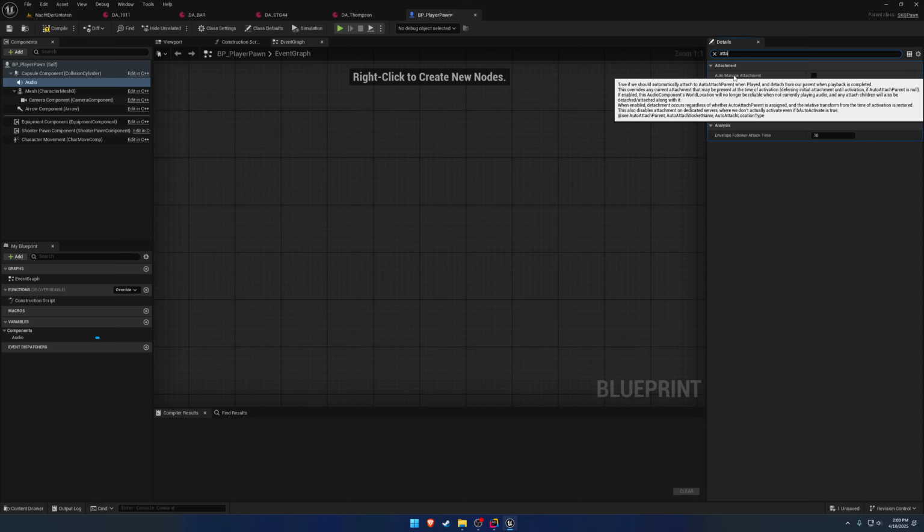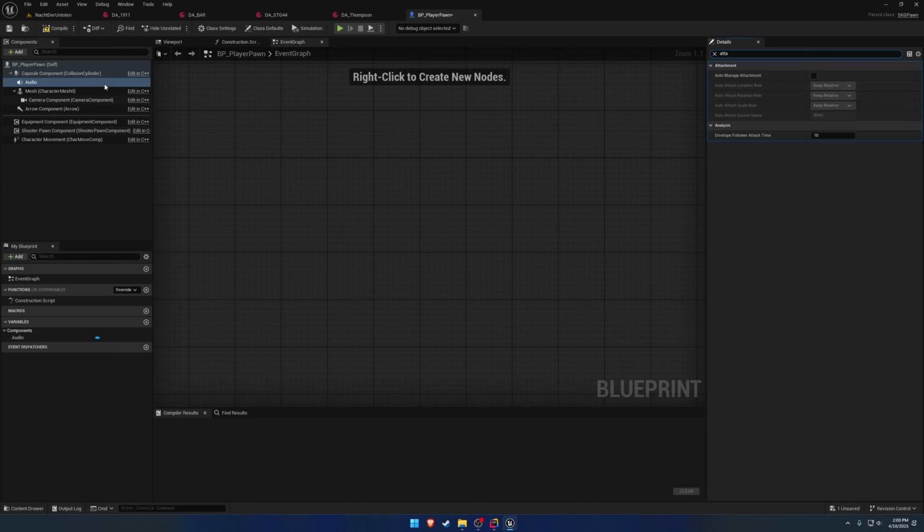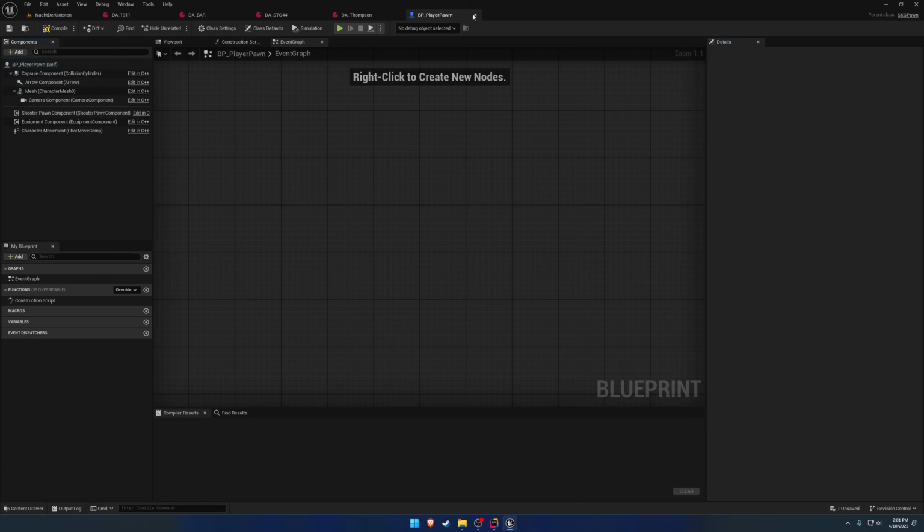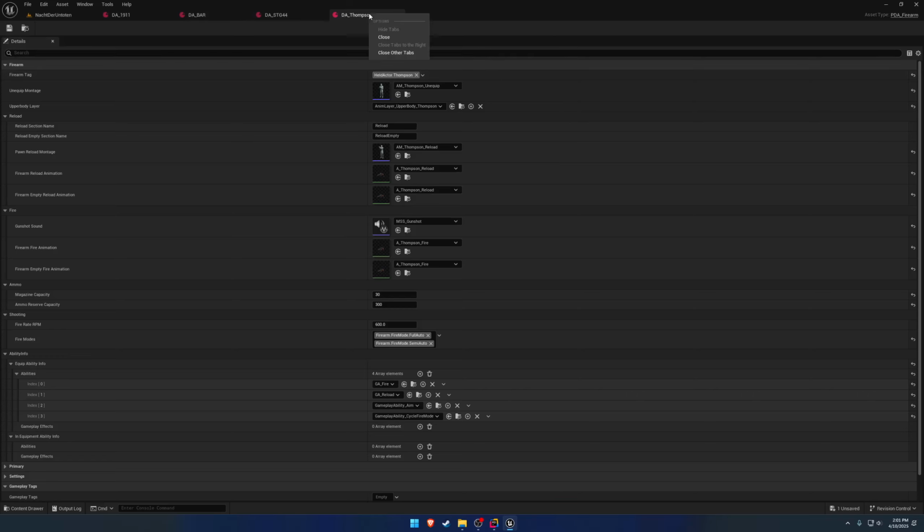So let's say for the 1911, we spawn in, the audio component will not be attached to the firearm. Then, once we perform a shot, it will then be attached. And then once the sound has completed, it will become detached again. So we want to set this up as a simple optimization.